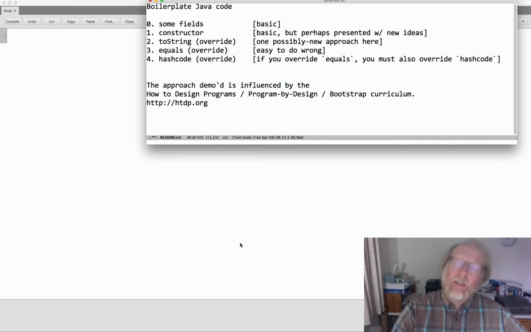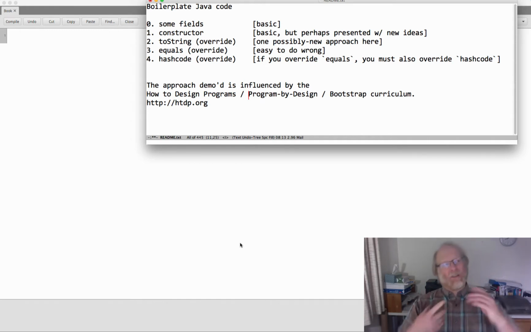Good morning. We're here to talk about writing that stupid boilerplate Java code, the stuff you have to write every time and you wish it was built into Java. Okay. Actually, what I want to get to is how to override equals properly.